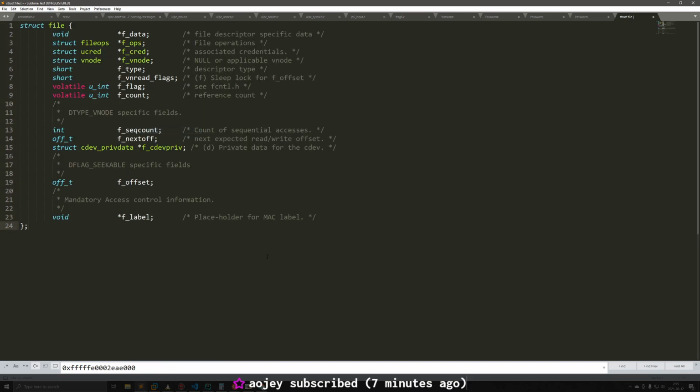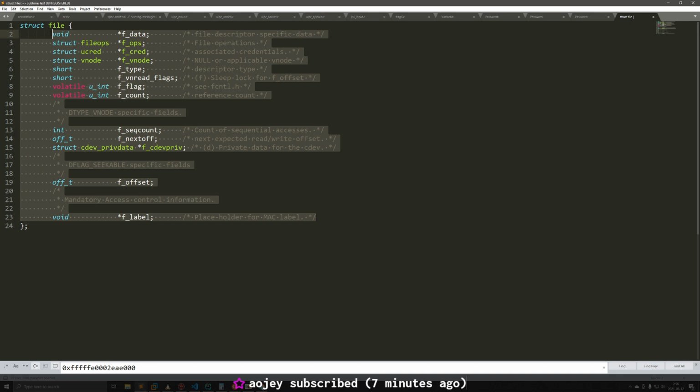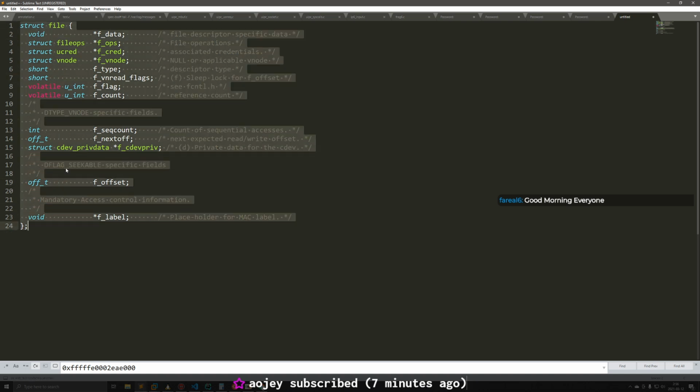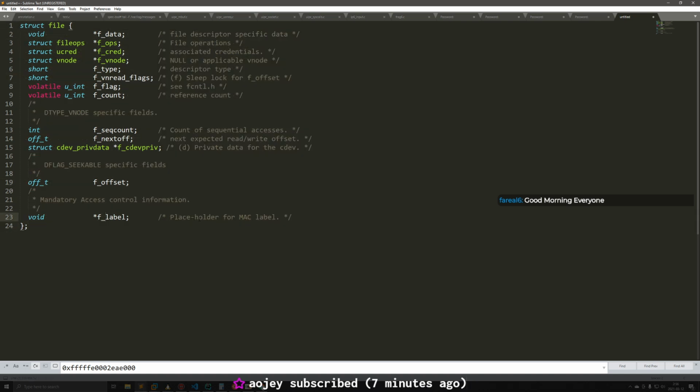Okay. So the file structure is a pretty critical structure in the kernel. It's going to be used for anything that's recognized as a file. That could literally be a file on the system, or it could be a device driver, although that gets a little more complicated, because devices are another beast entirely. But basically anything that you get a file descriptor for is going to have this backing file structure.